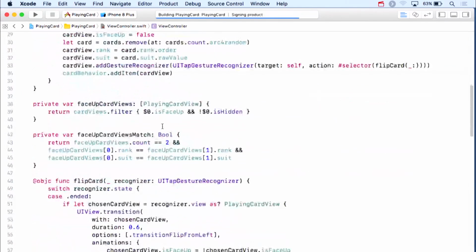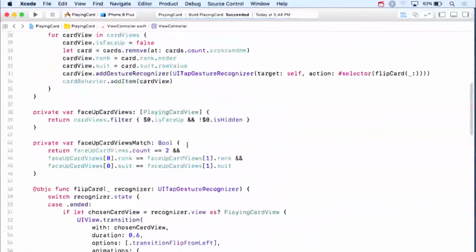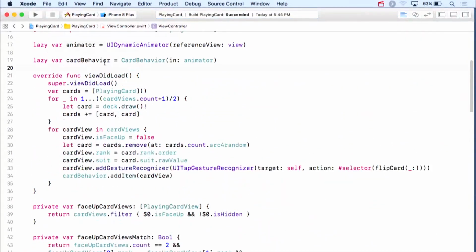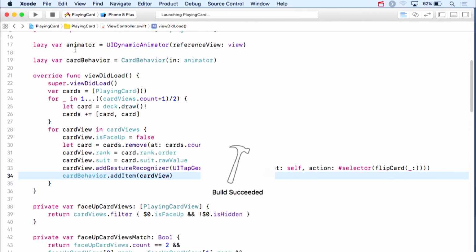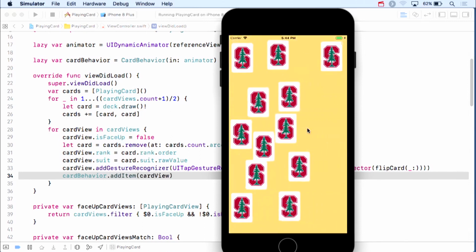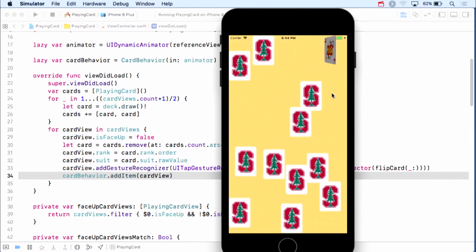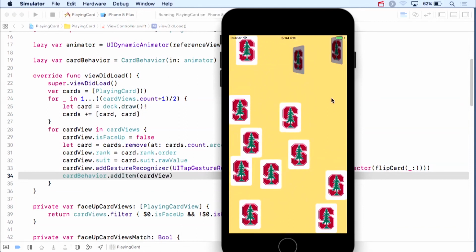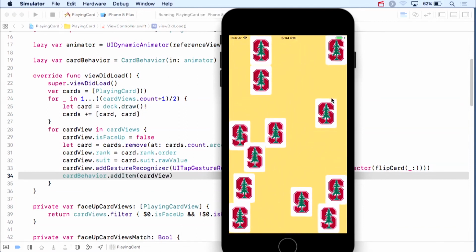Okay, so this really cleaned up our code here in our view controller. In fact, there's only 2 lines of code at all that have to do with our dynamic animation in this thing. We've moved it all to that nice thing. Let's make sure we didn't break anything by doing that. Okay, we didn't. Still working. And we can still flip our cards over. Those are separate animations going on over there.